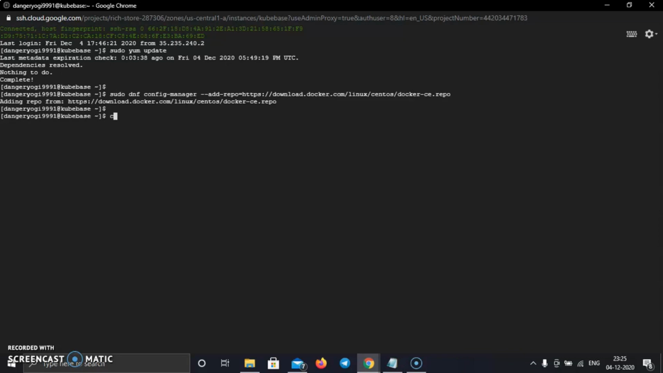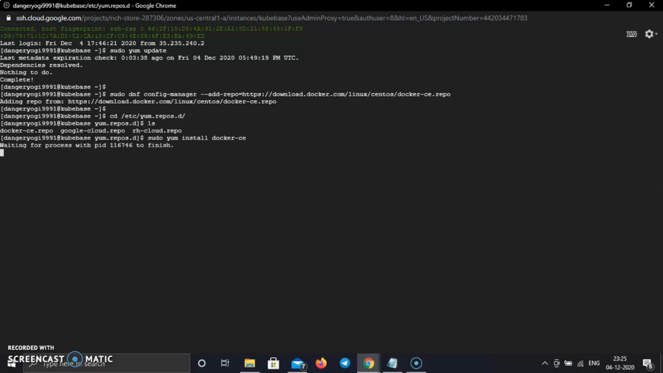If you want to check, you can go to cd /etc/yum.repos.d, and in this directory you can see that docker-ce.repo has been configured. Now you can install Docker by running the command sudo yum install docker-ce. This will install the Docker software in our system.